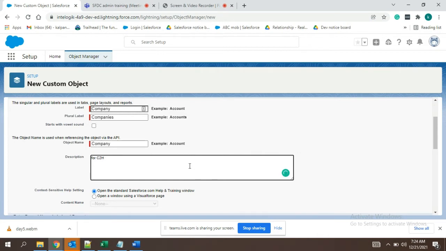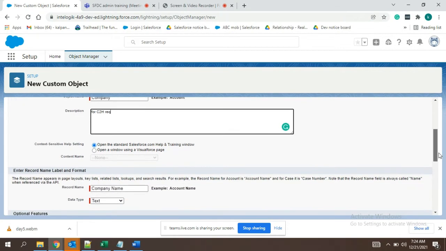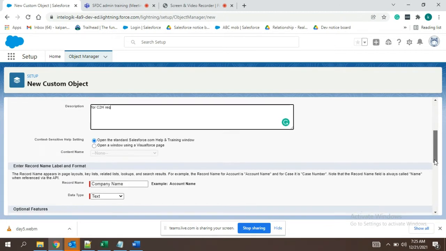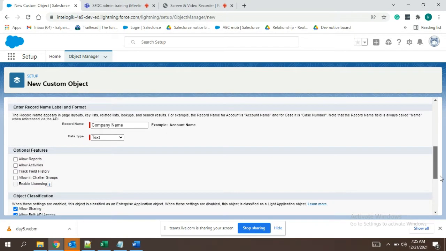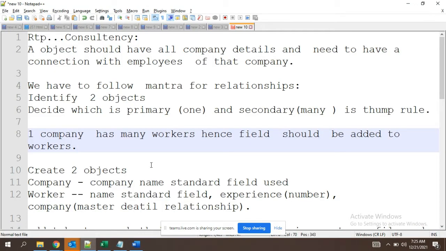First C2H requirement. Hope you understand now how we relate real time scenarios to provide solutions in Salesforce. So now we'll keep this as it is because this is what we wanted. See here, two objects we are going to create. One is company name, which is a standard field we are going to use.